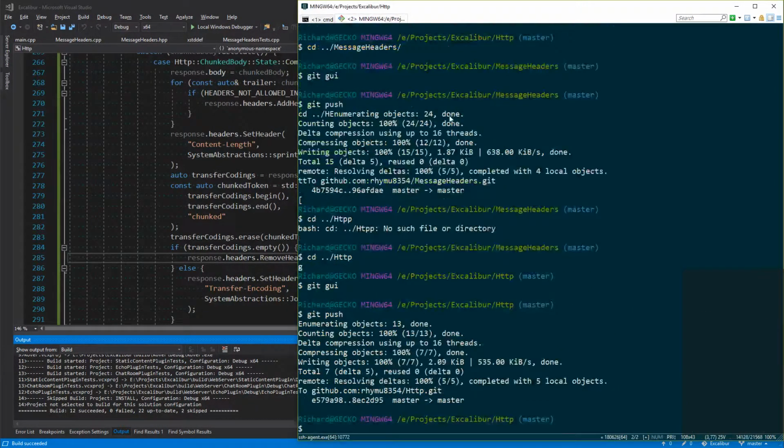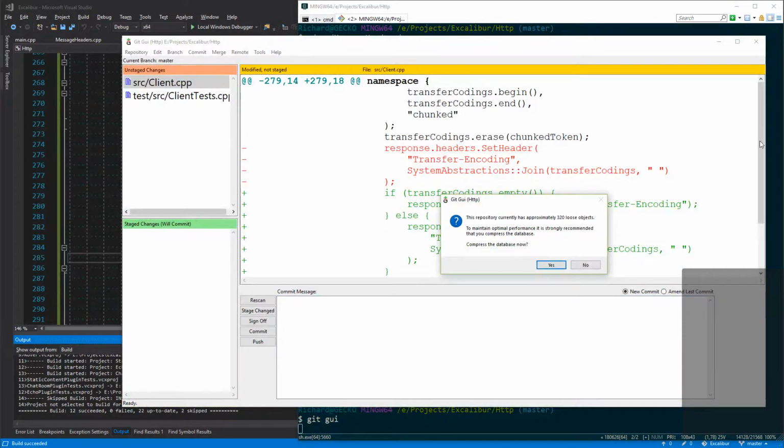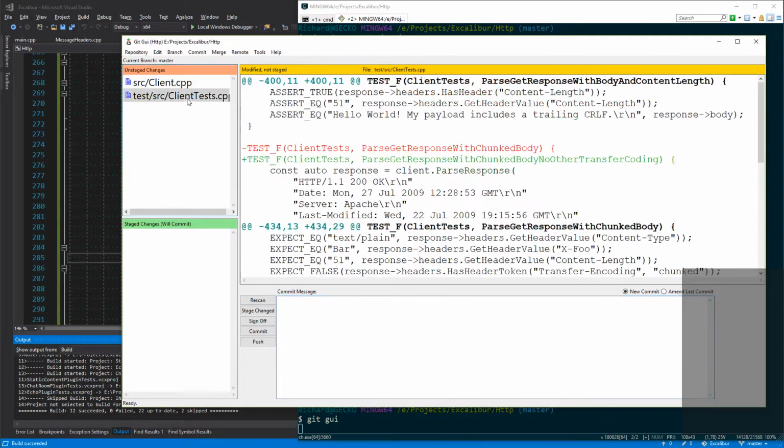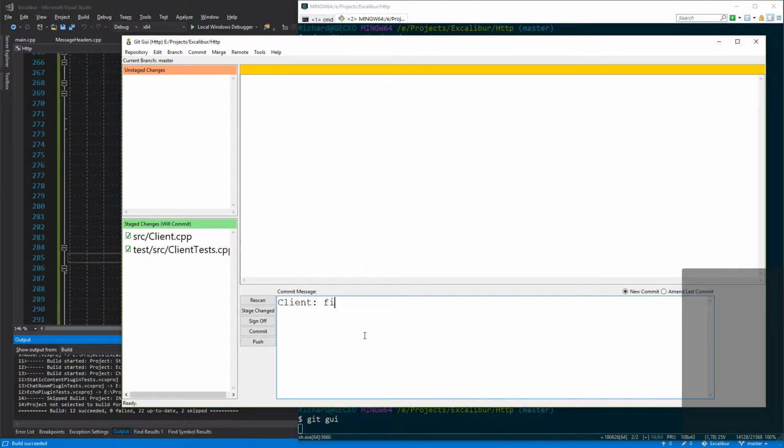Okay, I think we're good to check that in. This was a bug. Yes. Client. Fix bug changing transfer encoding. In the updating transfer coding, completely remove the header if there are no other tokens remaining after removing the chunked token.